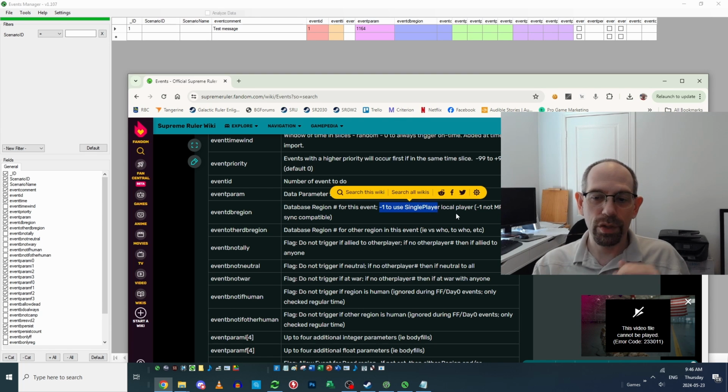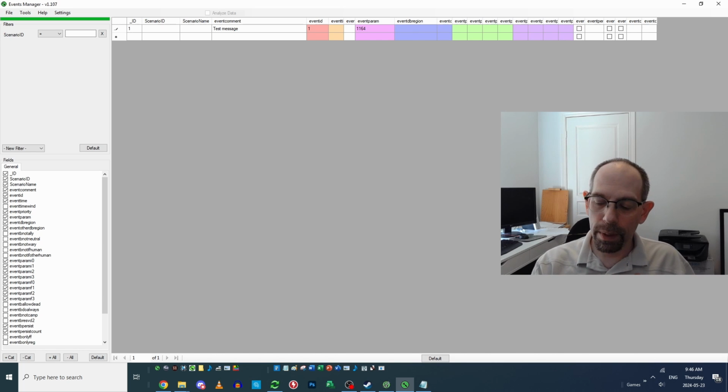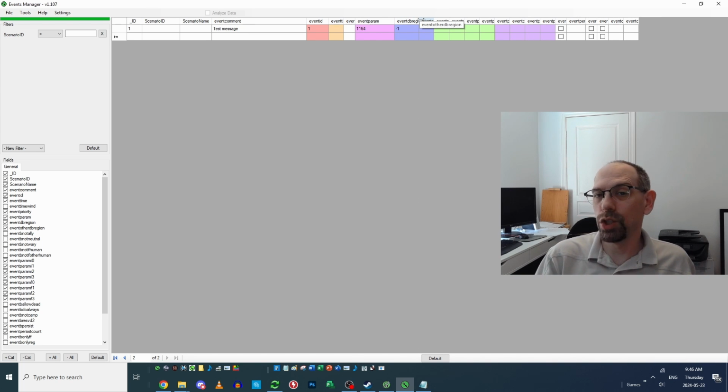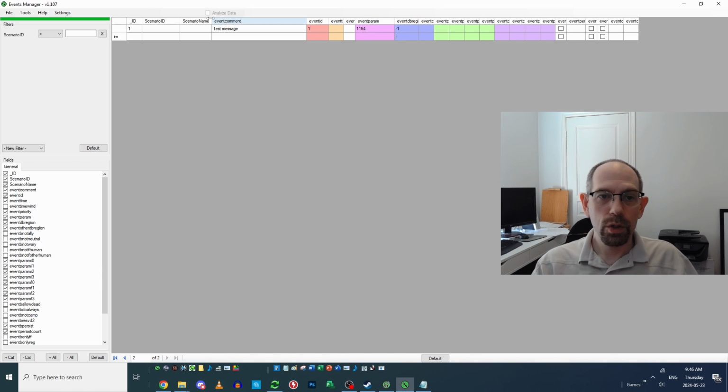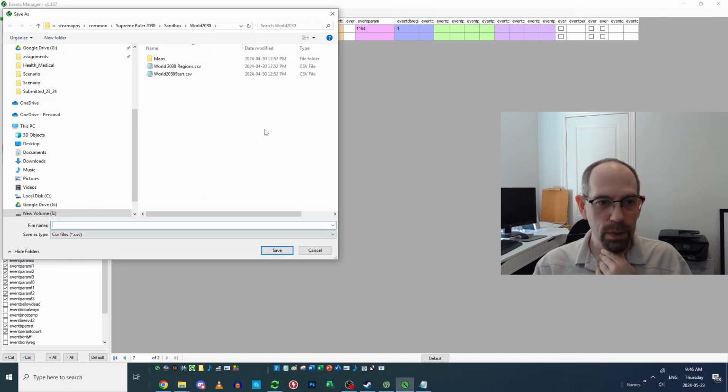-1 is for single player use only, and it just means it'll send it to the active player. I know that I'm playing as region 401. I could have put in region 401, but I'm going to set this as -1, and then that means it will send it to active player. Later, if I change what my default region is, I should still get this message. So we've created one event. Very simple. File, export, manually export.